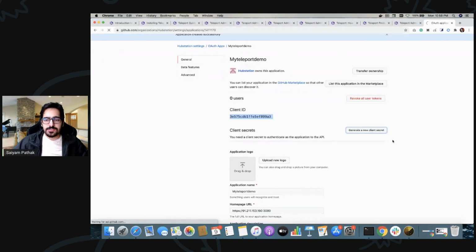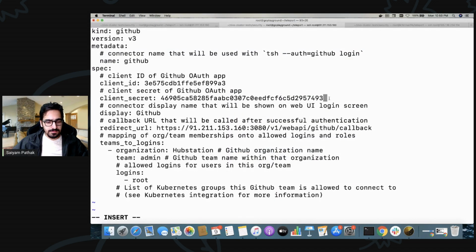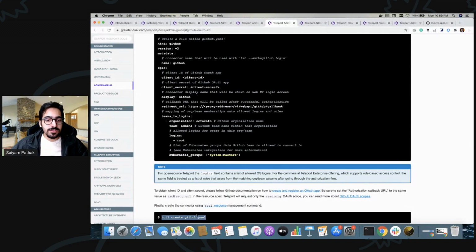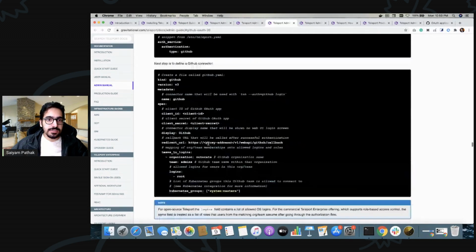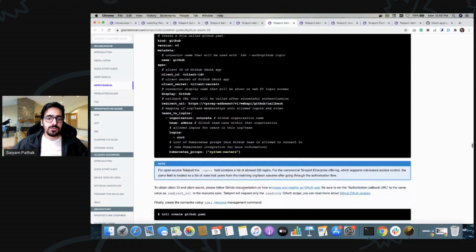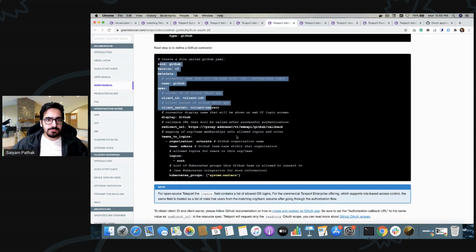Then we'll generate a secret, copy the secret, and paste the secret. For the team to log in, the team name is admin, and logins is root. So the redirect URLs should be the same in both places. This is where you can actually see the GitHub YAML file. This is what they have mentioned, all the details, and all the additional values that you can put. I think that is pretty much it for the GitHub connector.